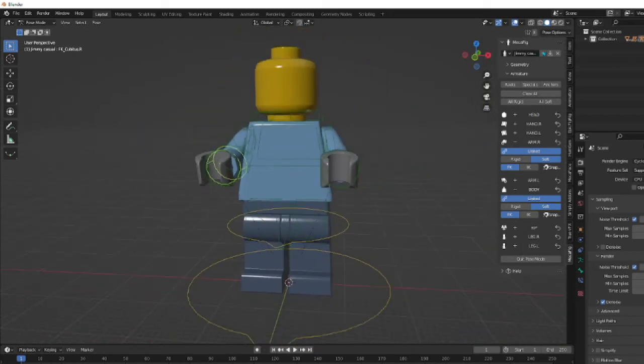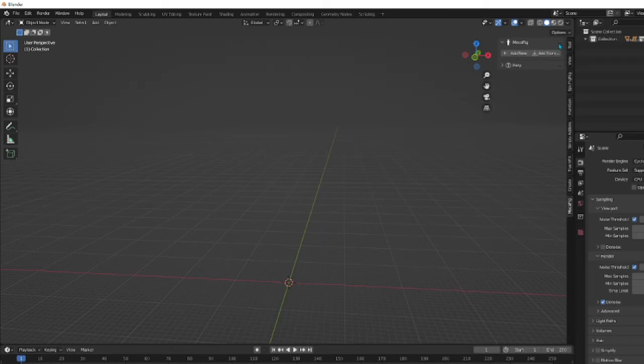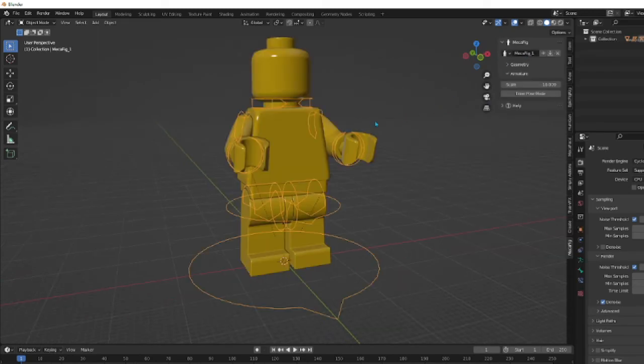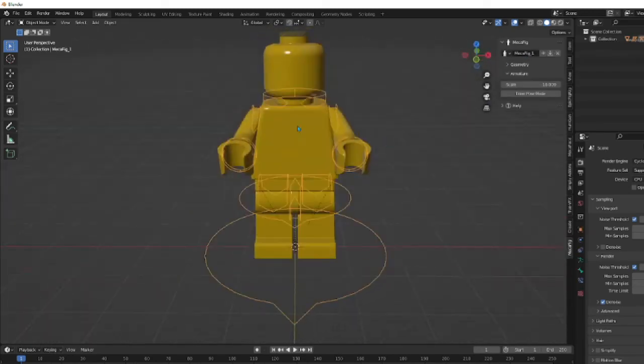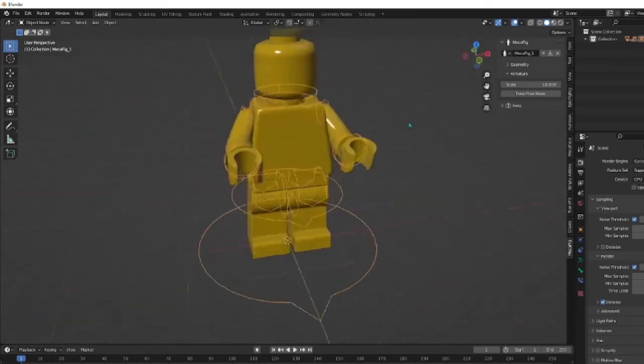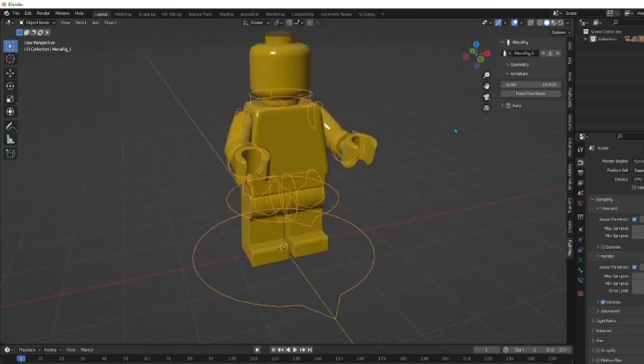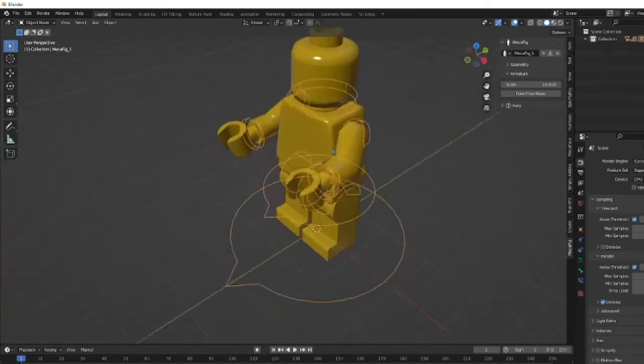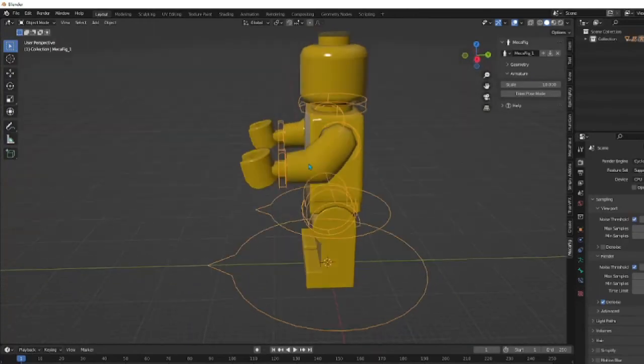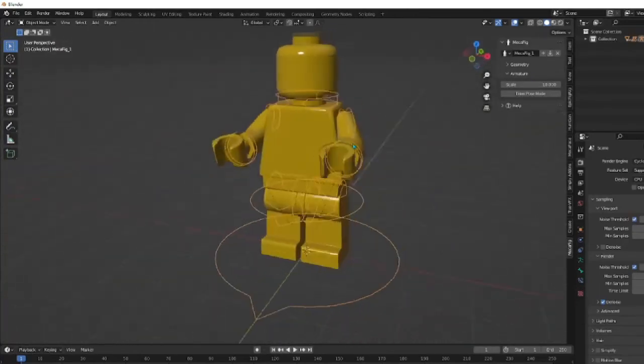So yeah, and you can just hit the X to exit out. So that's basically what MecaFig is used for. You can add new models with the rigs already on them, or you can add your pre-existing models. And you can add soft rigs so you can actually move it and bend it.